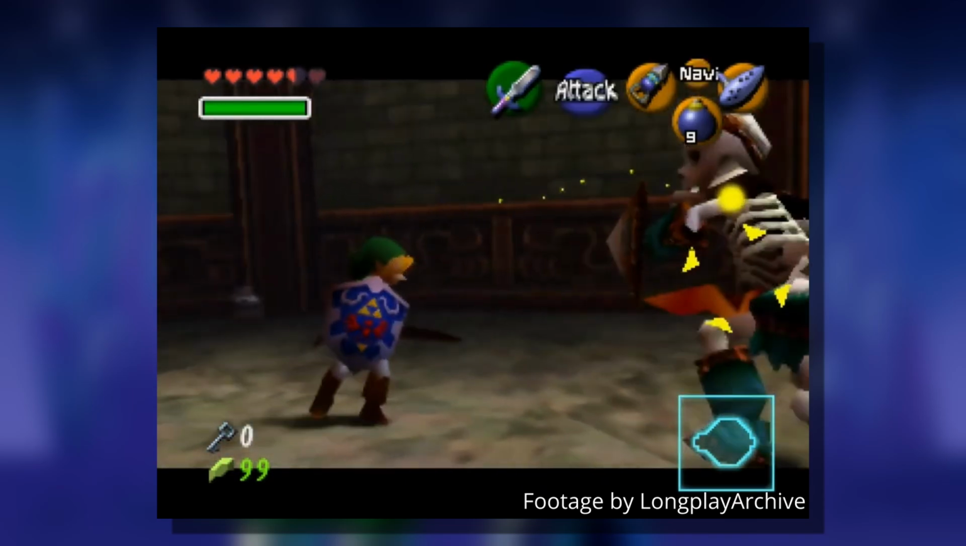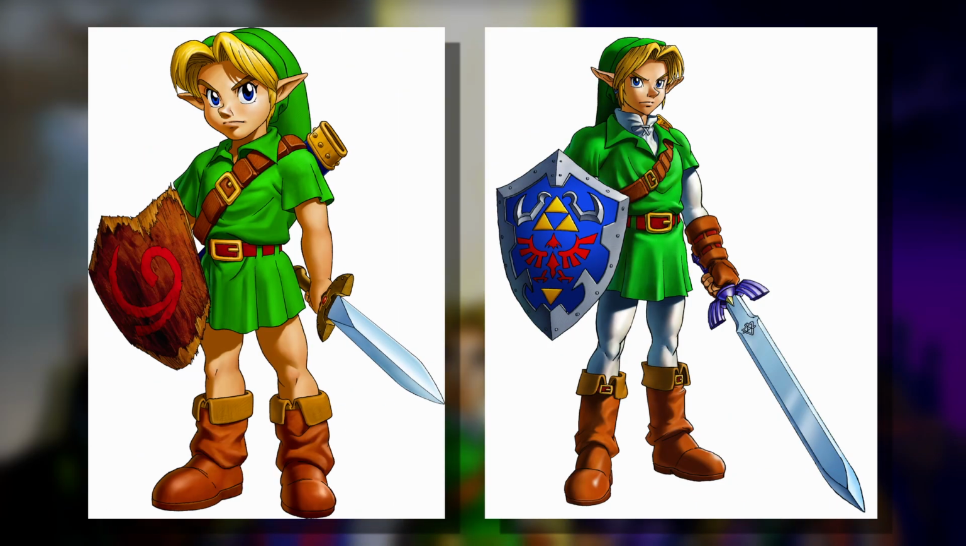Ocarina of Time first, then Majora's Mask. Ocarina of Time's illustrations boast crisp, precise line work and vibrant colors. In these iconic shots of Link, for example, the green on his tunic and the accents on his equipment really pop. Both versions also have strong, purposeful poses and relatively realistic proportions.